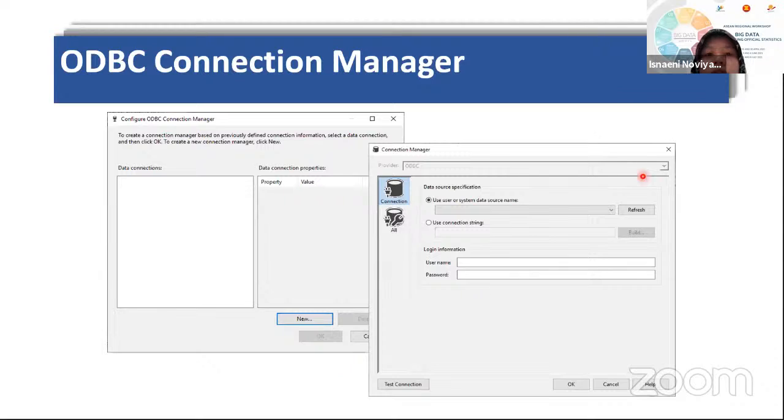it will show you the interface like this, and you must determine your DSN, data source name. Later I will show you how to make the data source name. And after you determine your data source name, you have to input the username and password of the data source name and test the connection.